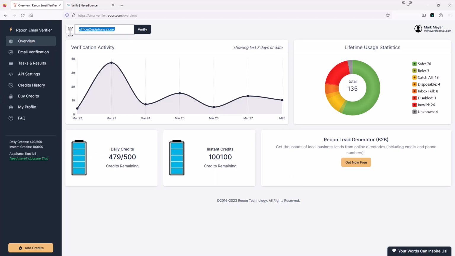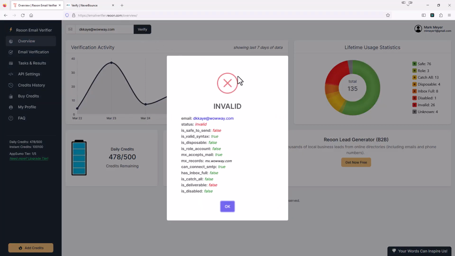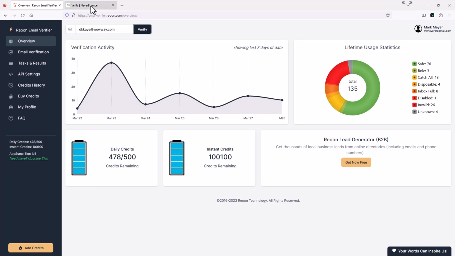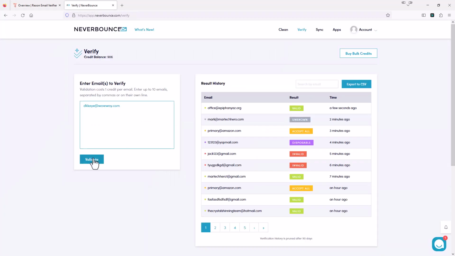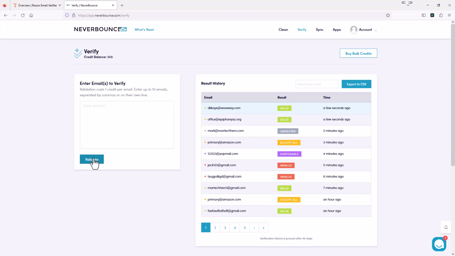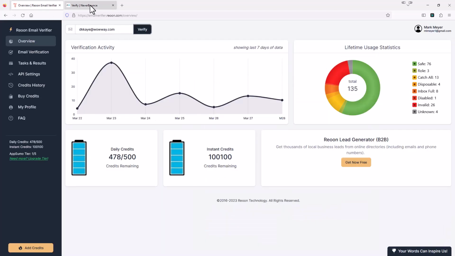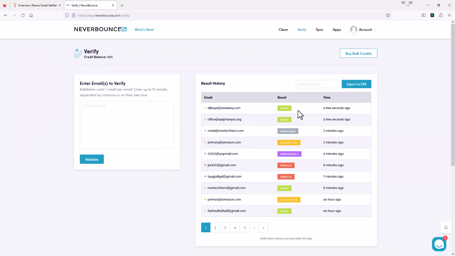Then I'm going to just show you another one. This says invalid on Reoon. It's invalid, it's false. It's deliverable, false. Let's try the same one over on Neverbounce. And Neverbounce says it's valid. So this particular email is actually invalid. I tested it. It's not a valid email address. Reoon correctly identified it as invalid, but Neverbounce marked it as valid when it actually is not.